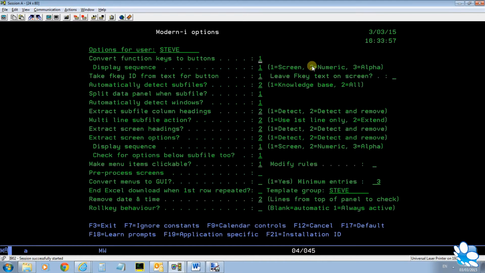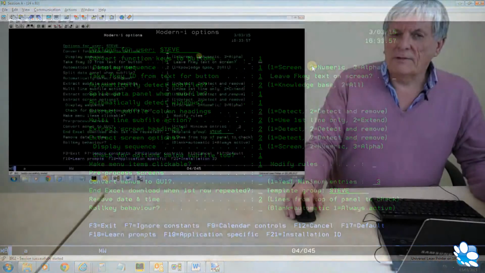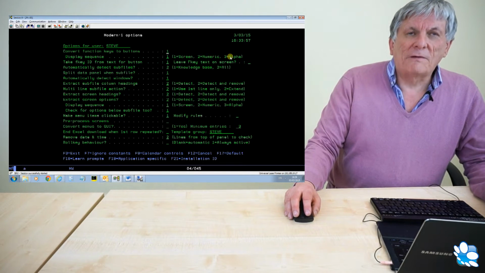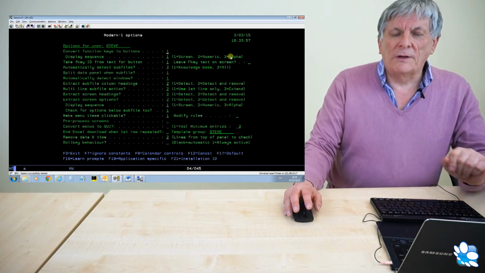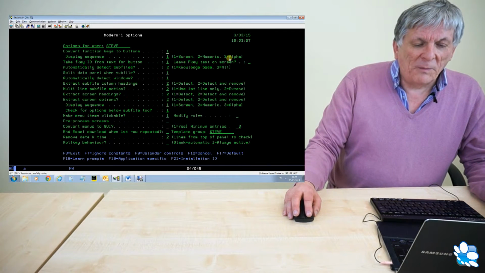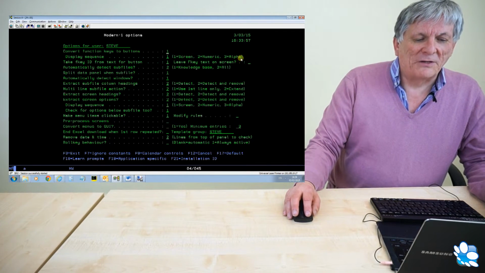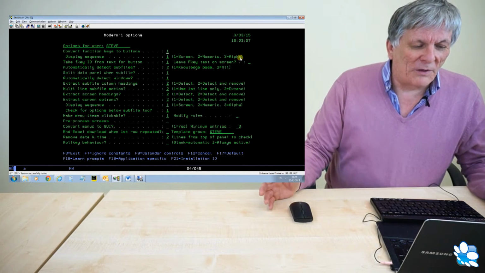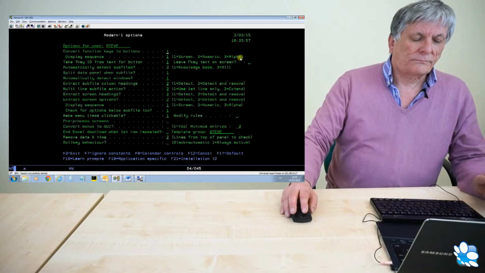I can sort them into numeric sequence, i.e. they'll go in the F key order 1, 2, 3, 4, 5, even though that might not be the way they're displayed on the underlying green screen. Or I can sort them into alpha sequence, i.e. the text of the button, the function key, after the F3 equals or whatever. Now that can be quite interesting if you've got multi-language applications, because if you sort them into alpha sequence, it'll mean becoming a different sequence depending on what language your application is running in.